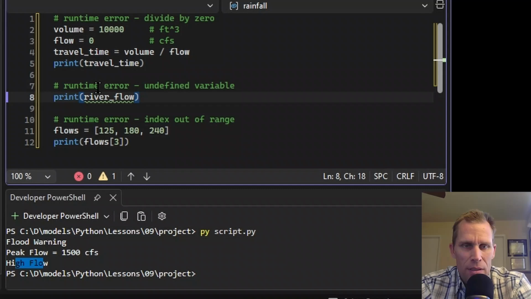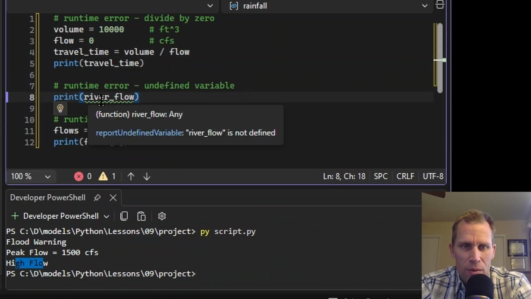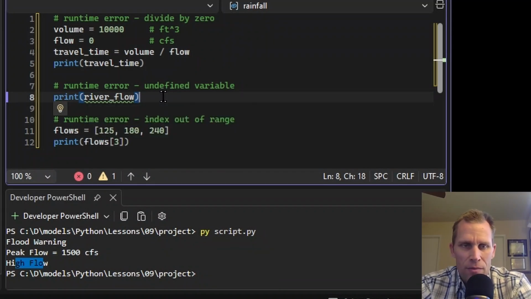The next example is another runtime error. Undefined variable. We're trying to print out this variable river flow, but we've never defined what that is. In this case, we have a green squiggly line, so it even tells us that river flow is undefined. We don't even have to save it or run the script. The IDE that I'm using here is Visual Studio, and it has some built-in tools that will detect errors like runtime errors. And then finally, our last example for runtime errors is the index out of range.